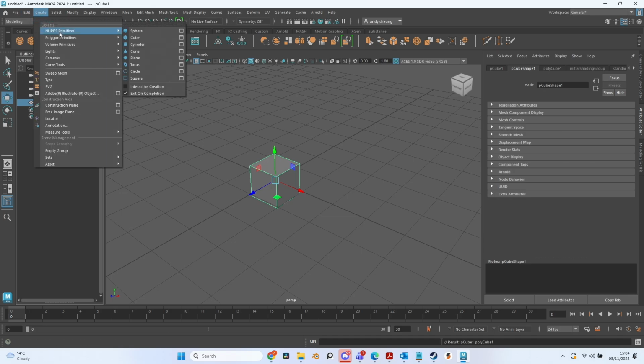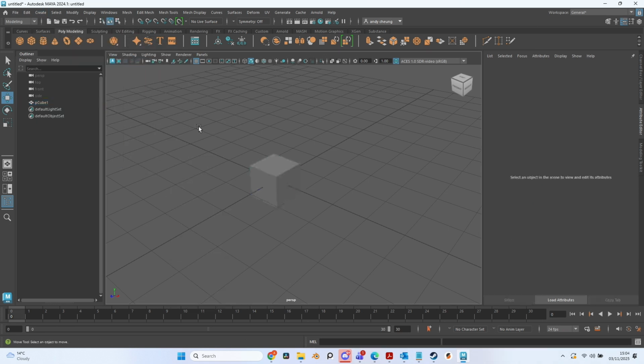Under Create, this is where we can find our NURBS primitive, our polygon primitive, so our shapes and stuff, our cones, whatever we need, our cameras, our lights, everything that we want to create is under here. You can also create things if you hold shift and right click.